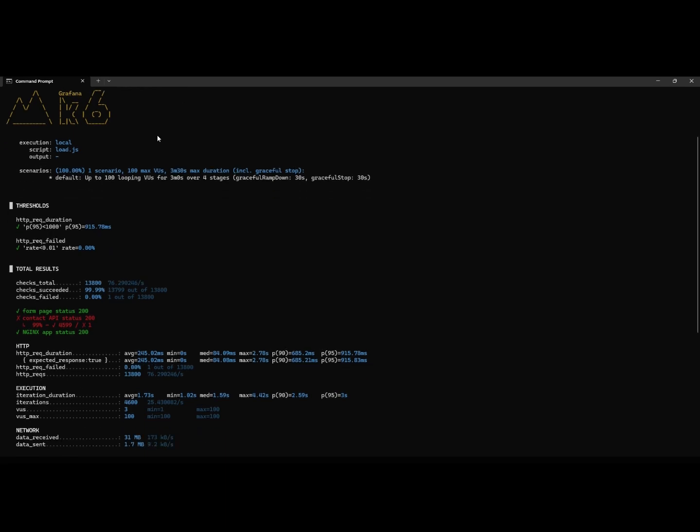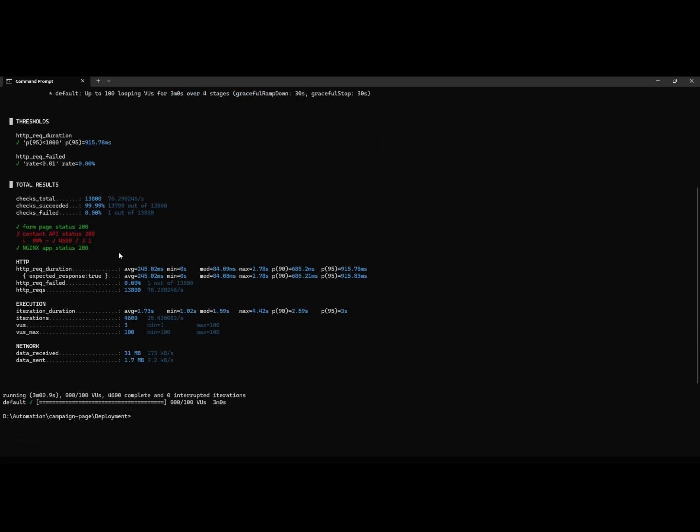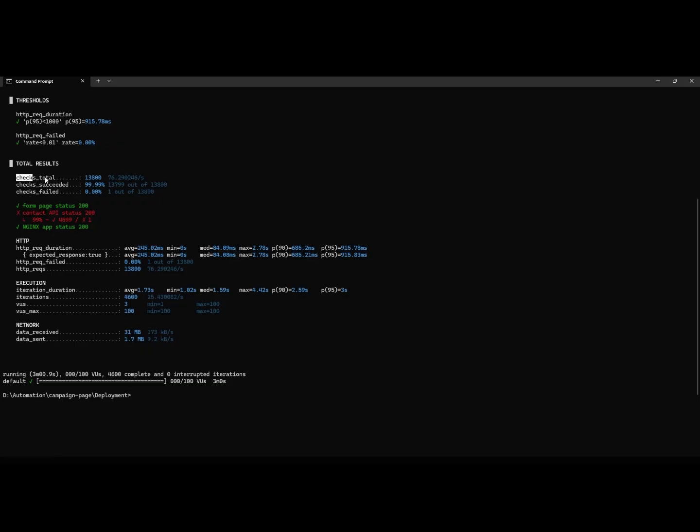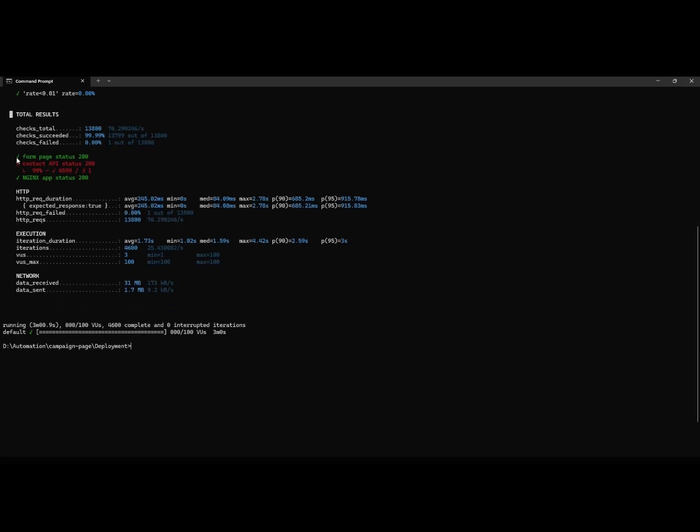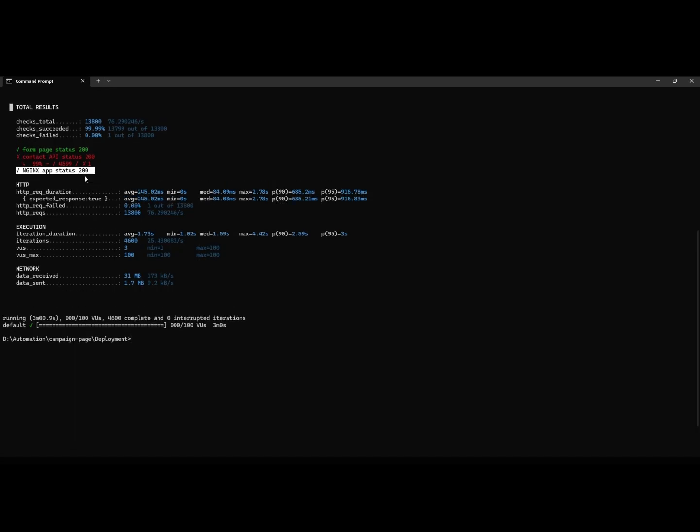Through that, this is the execution result that we have created. How many attempts they have made, what percentage of them got executed and succeeded, and how many failed. The form page status has always been 200. For the contact page, 99% was correct, except one where the data failed. And the Nginx app status, that is the Nginx app service that we are running, is also showing 200. So we are not having any issues there.